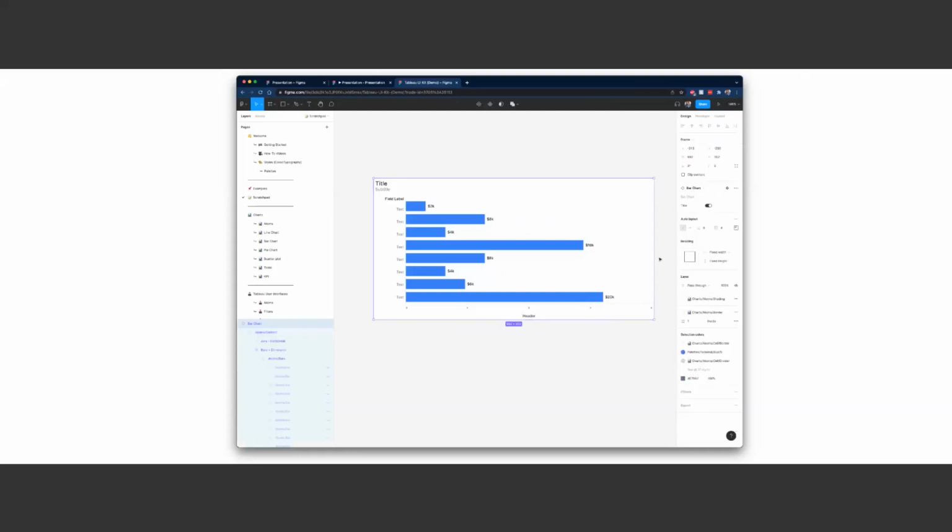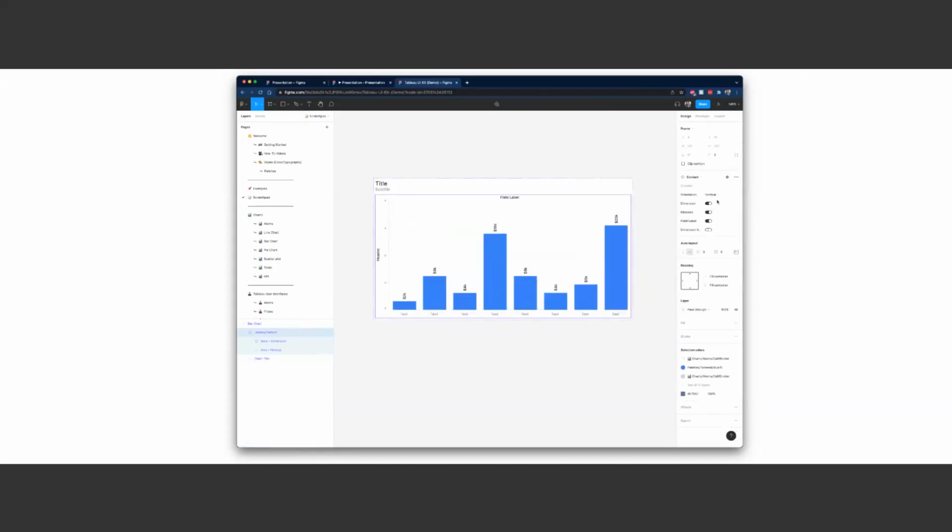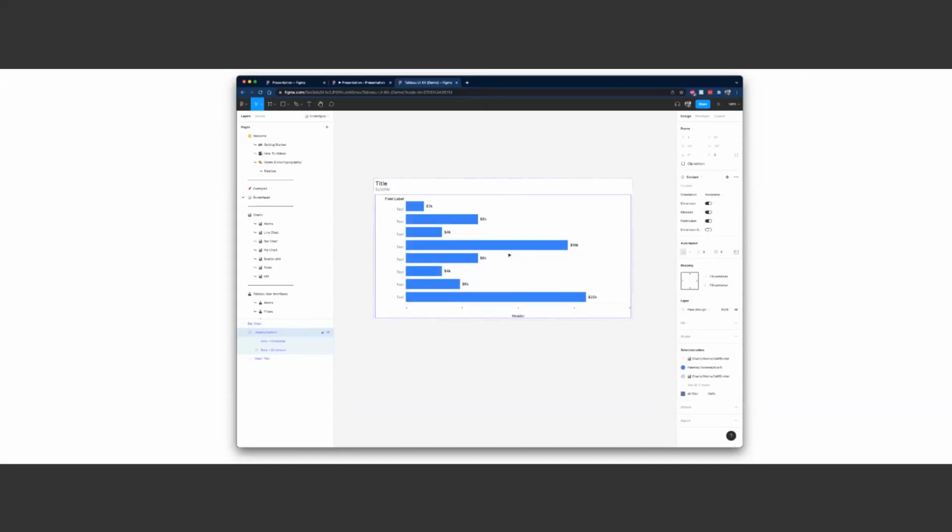So let's start adjusting it, right? For this specific example, how do I want it to look? Do I want it to be horizontal? Do I want it to be vertical? For this example, I'll just keep it horizontal. Do I want a dimension axis?